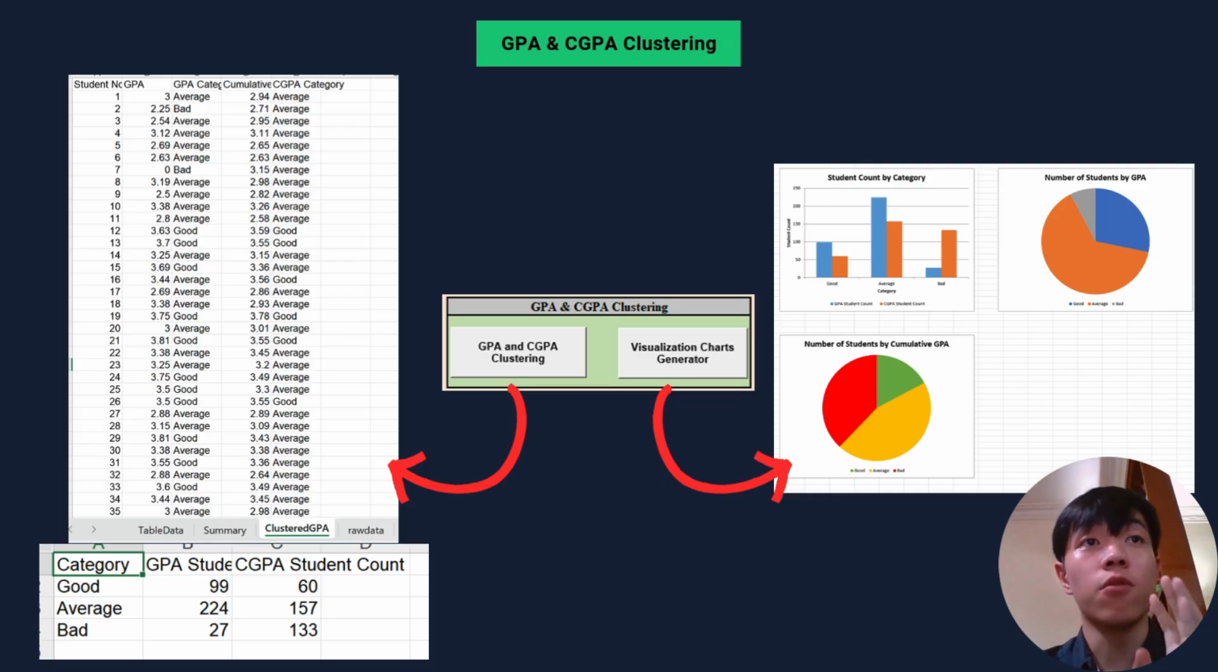So what is in these two sheets? The first sheet, where the clustered GPA would be, is where you can see on the left top there each student's GPA and CGPA is recorded. Then we have set a threshold in VBA to classify each CGPA and GPA as good, average, and bad.